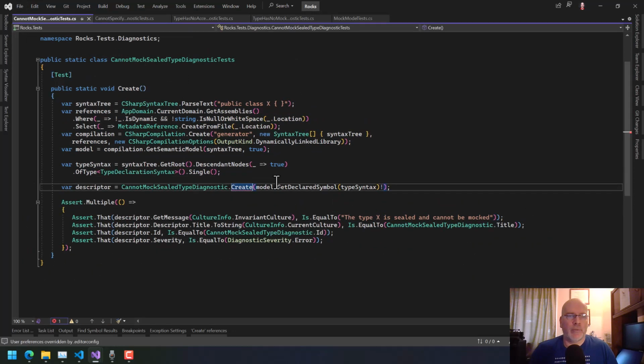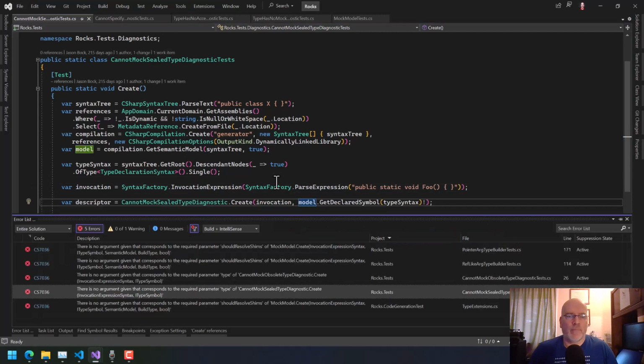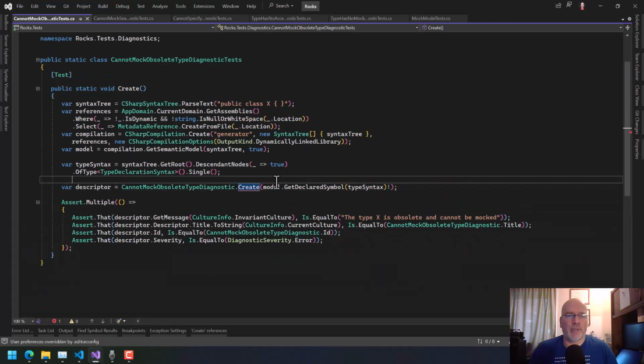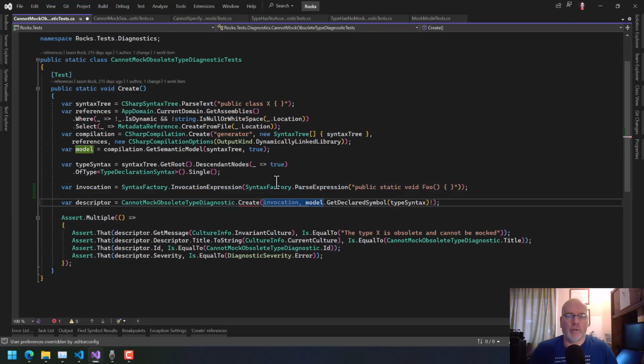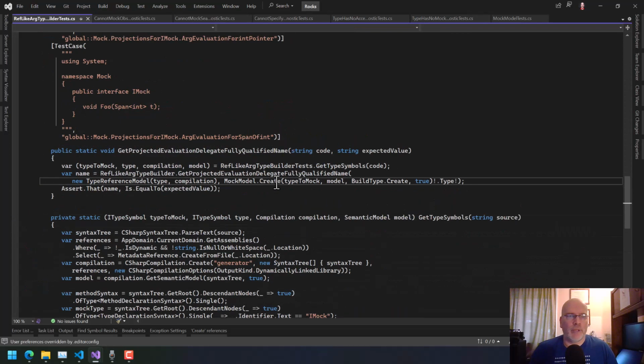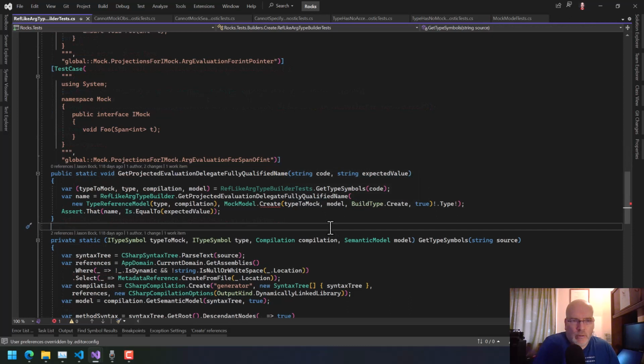It's basically going to be all of the descriptor ones that are having the issues. But of course, when we actually run the tests, all the locations of the errors are probably going to be wrong. So there's going to be a handful of tests where the locations have to be changed. Get projected, evaluated, evaluation delegate fully qualified. Oh God, what? Well, this isn't a test. Oh, we don't care.